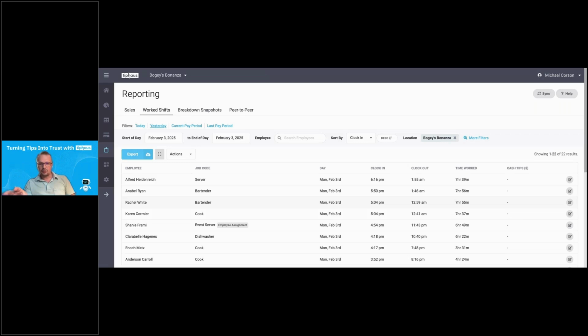If you ever have an issue with a clock in, so let's say Alfred here clocks in as a server and forgets to clock out, and the end of the business day comes and goes and they're still clocked in, you can just go directly to the software that you manage your clock ins and clock outs in, make an adjustment there. TipHaus is automatically syncing around every 15 minutes.